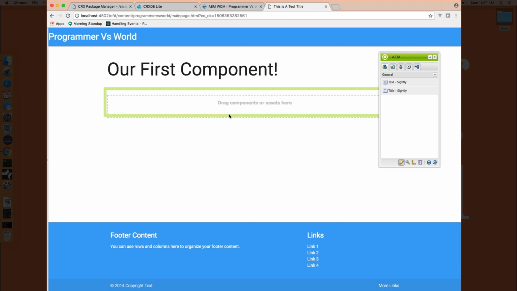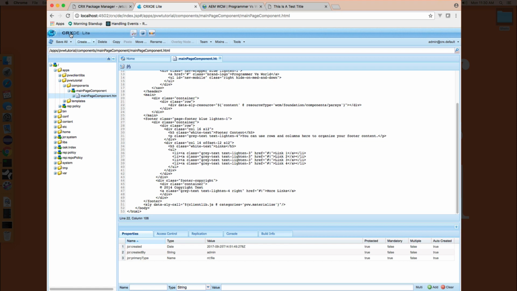So let's create our own component. And to do that, I'm going to pull up CRXDE Lite. I'm going to refresh here just to make sure we got nothing else going on.